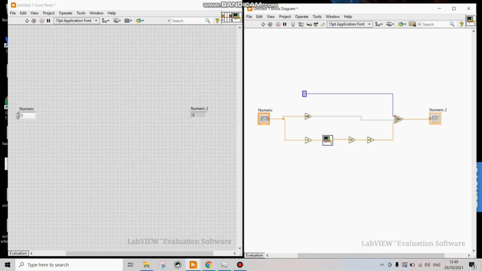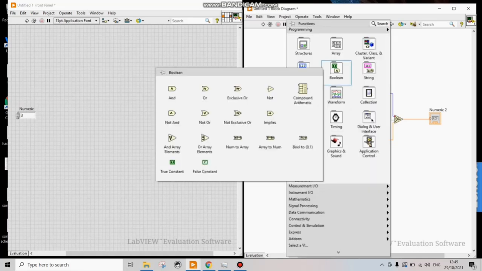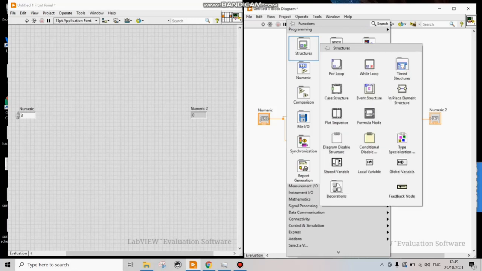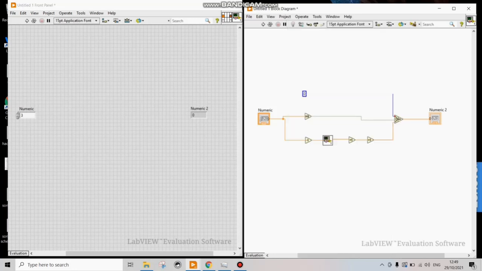But this is easily fixed. We just have to make sure LabVIEW understands what the kind of cases are that it has to deal with. So if we right click and then we go structures, we can make a case structure. This is an interesting sort of construct. It basically acts in different sorts of ways depending on its input.